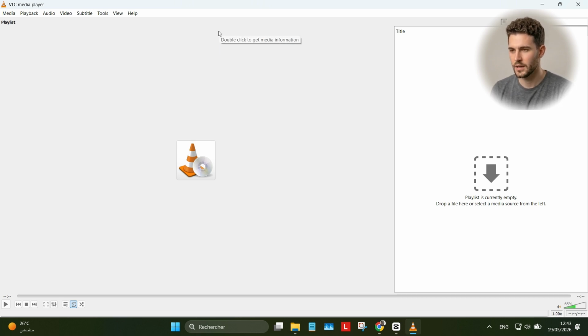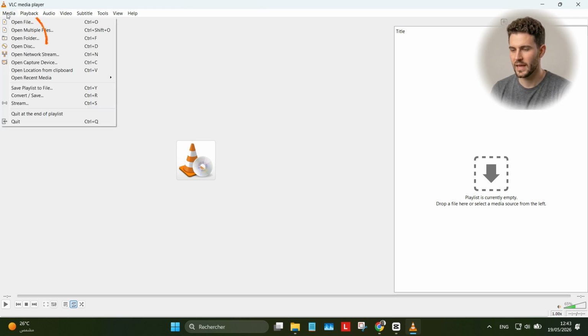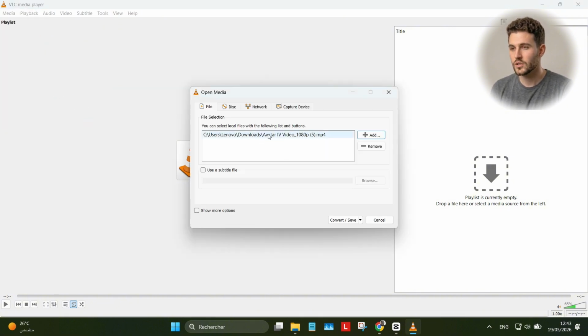Let's get started. First, open VLC Media Player on your computer. In the top left corner, click on Media, and then select Convert/Save from the drop-down menu. You can also use the keyboard shortcut Ctrl+R. A new window will open.